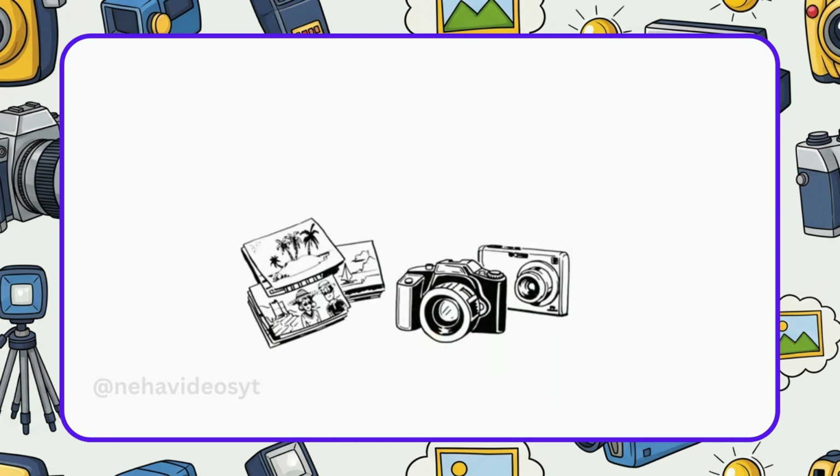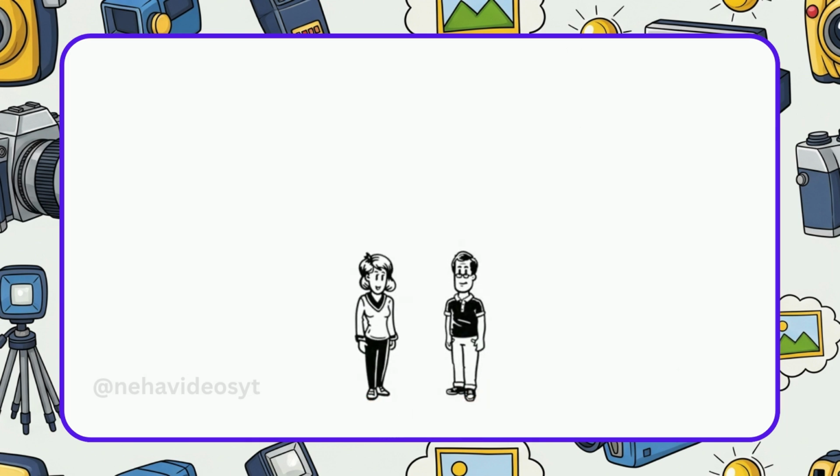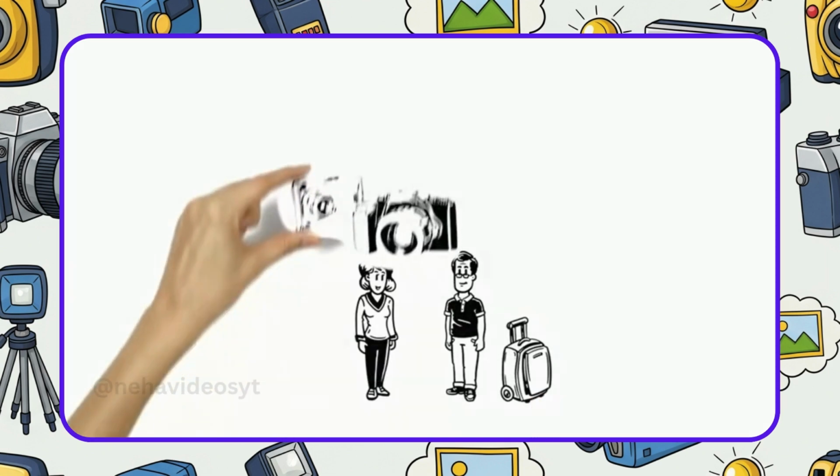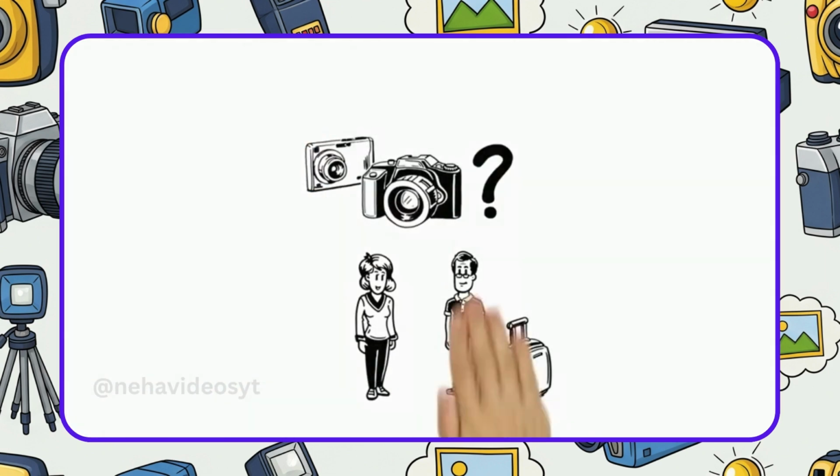Taking better photos made simple. These are Mary and Paul. They're looking forward to their vacation. But what camera should they take on their trip?